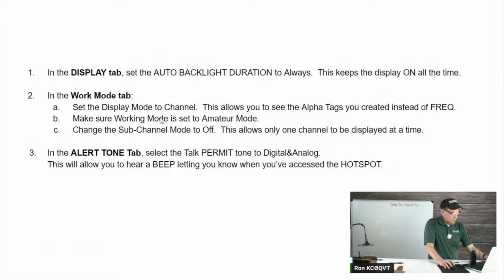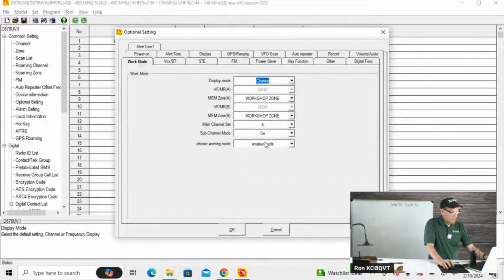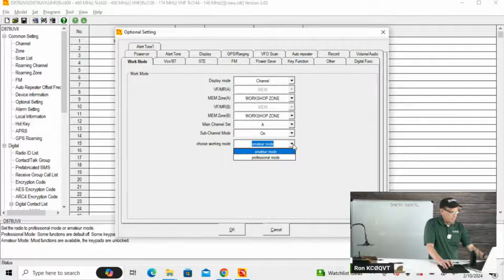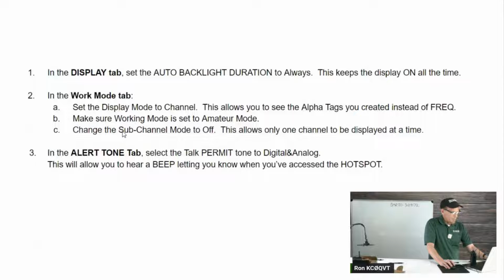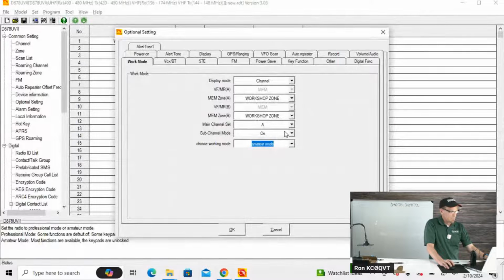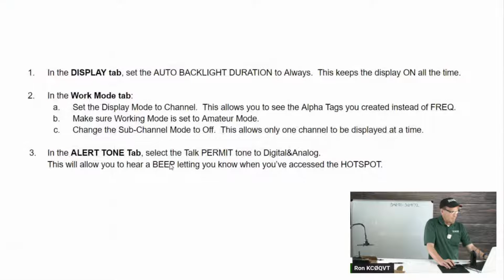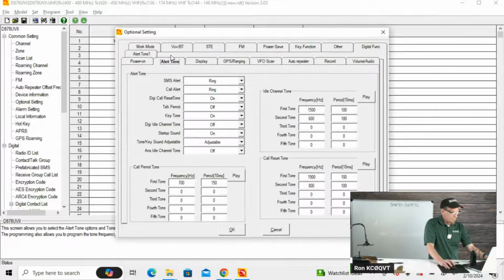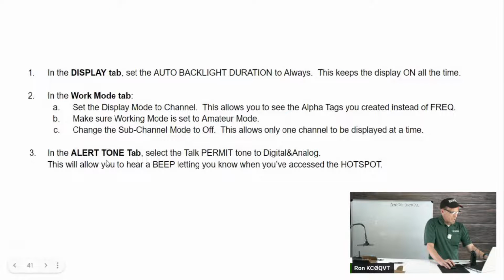And then the next one, we want to make sure it's in working mode. This is a professional radio and an amateur radio, but we want it in amateur mode. And then, of course, we want to change the sub-channel mode to off. This allows only one channel to be displayed at a time. So I'm going to set this to off. Okay. And then on the alert tone tab, I want to change the talk permit tone to digital and analog.